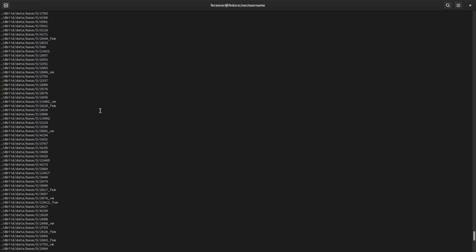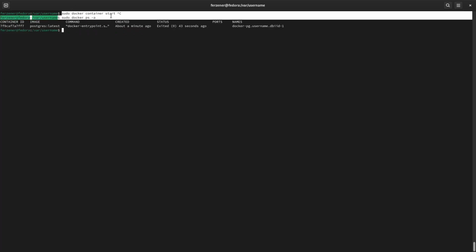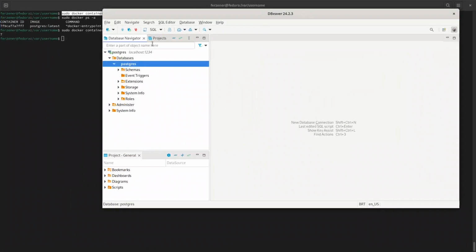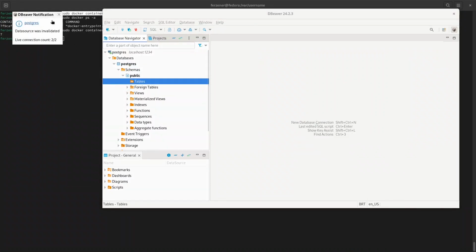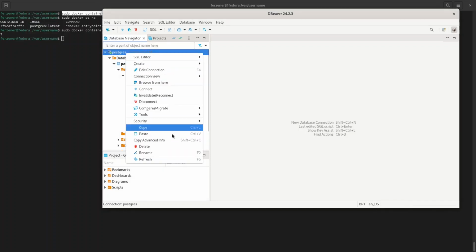Sudo docker container start. I don't remember the container ID. Sudo docker ps -a, 7. Okay, so now it's still here. Great stuff. Schemas, public tables. Let's just reconnect. Probably it's already reconnected.